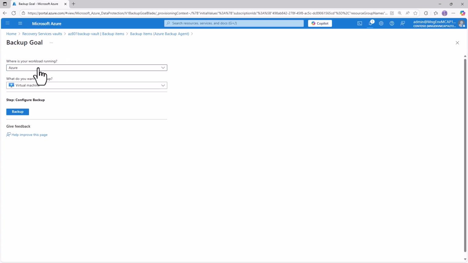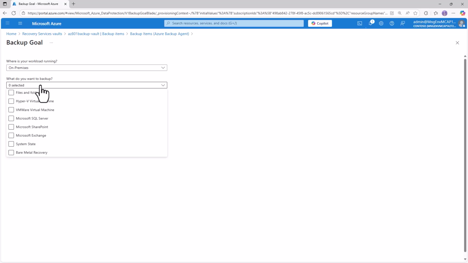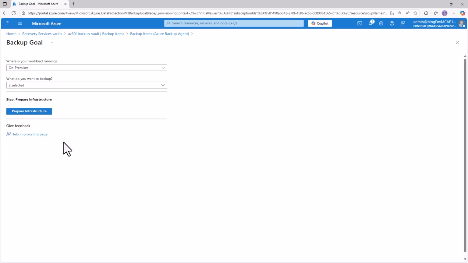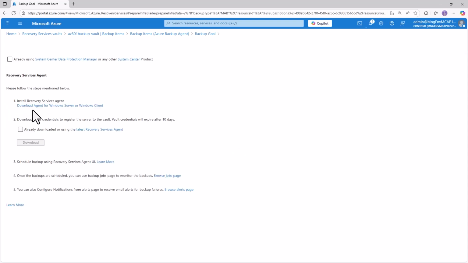So the first question up here is, where is the workload running? So for now, we go for on-premises. What do you want to back up? So obviously, depending on the source environment, these settings might be different, but I'll select files and folders. And I could maybe do system state as well. And from there, it's going to prepare the infrastructure.